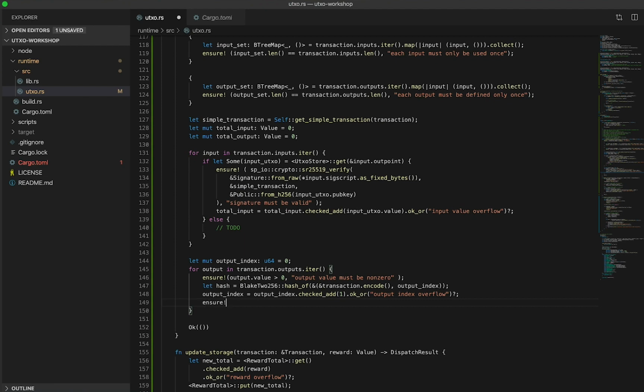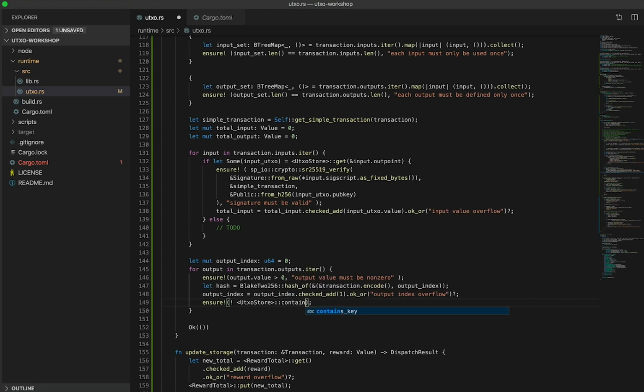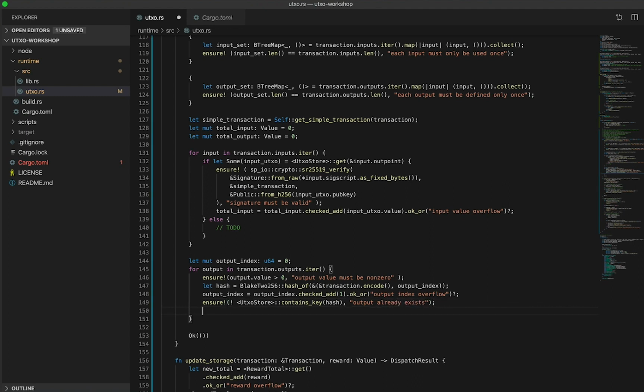And next we actually want to perform the check and ensure that our UTXO store, as it stands now, doesn't yet contain this particular hash that we just calculated. And if so, we'll want to return an error message along the lines of output already exists.